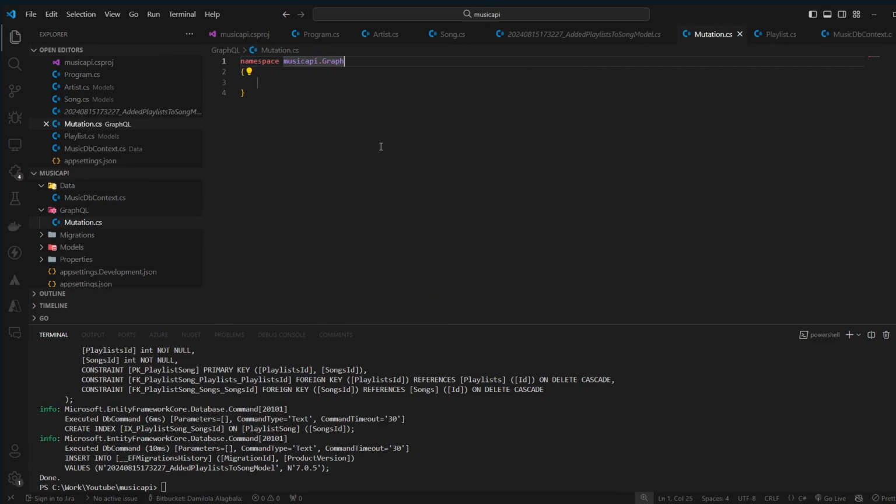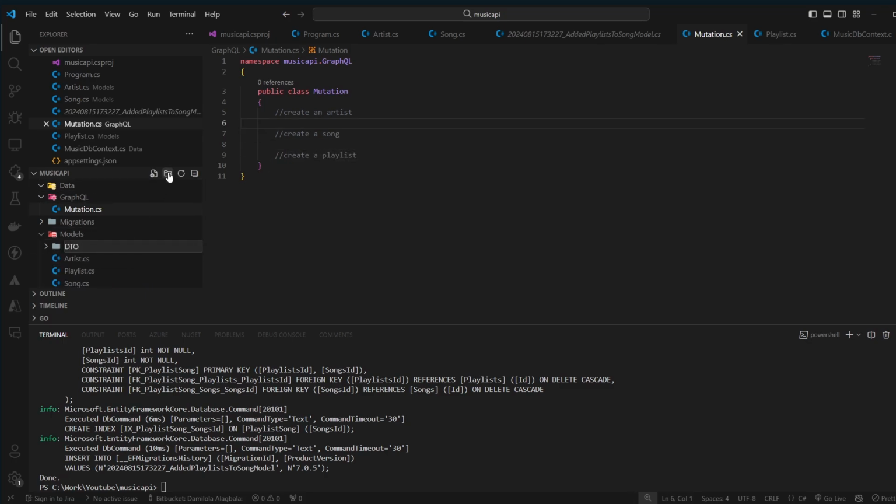So next thing we're going to do is to create a mutation file. Our mutation file is obviously going to be the resolver. The mutation file is what tells GraphQL how to do mutations. And if you do not understand what mutations are, I would advise that you check the previous episodes so you could get up to speed on it.